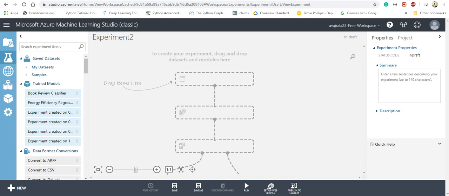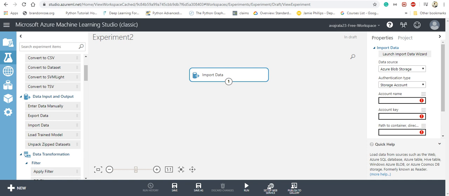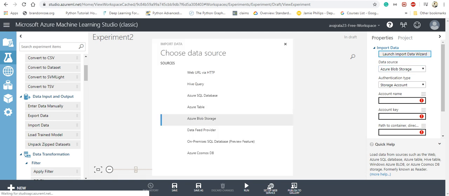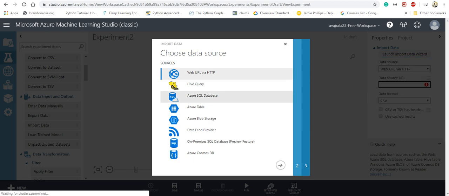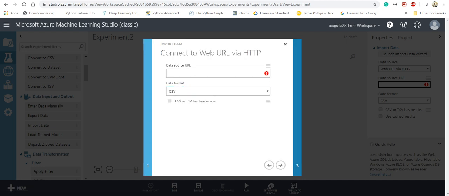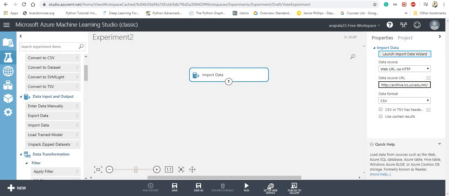So the first thing I need to do is get the dataset. I am getting the dataset from the UCI website. I will get the data from a URL, so I'm configuring it. I'll enter the URL here. I'll mention it as a CSV file. Yes, I think the first row has headers. I'm not sure. Let's run and see.